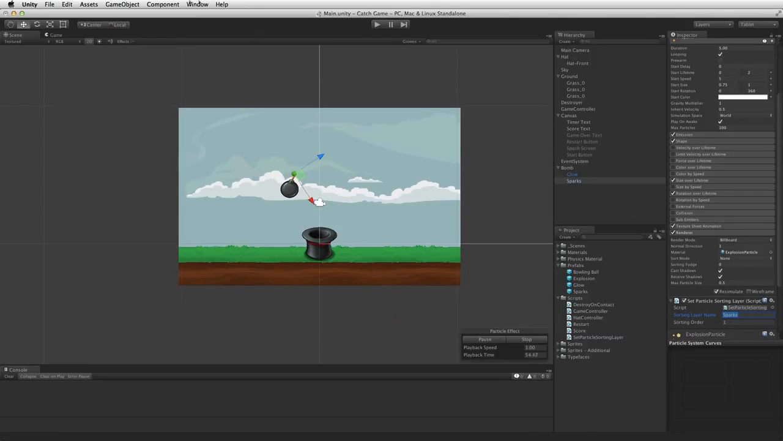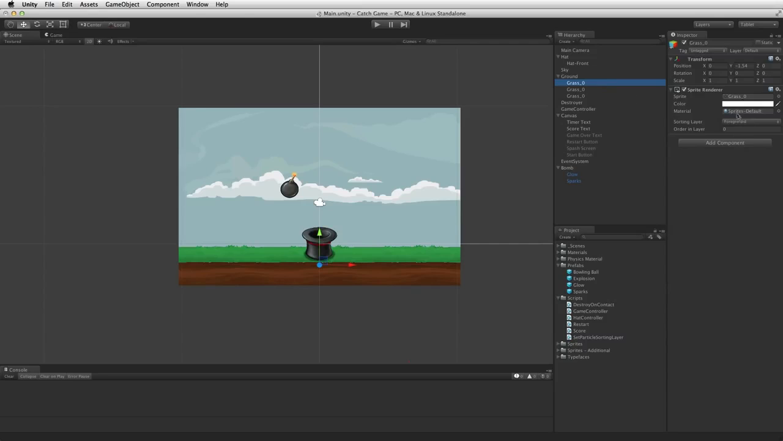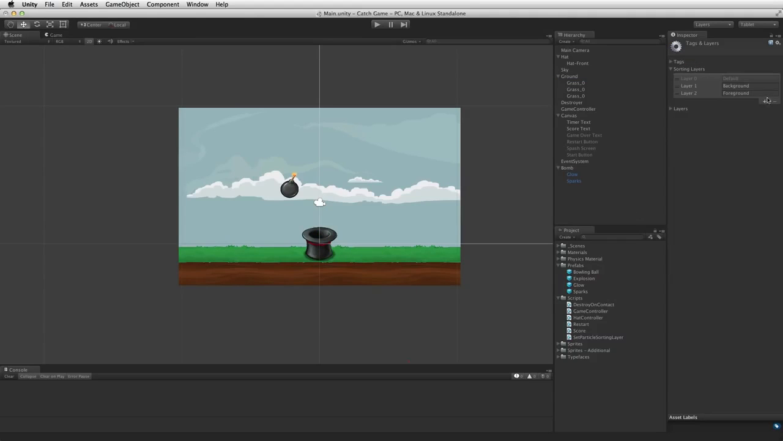So we need to go to our layers. It's just the easiest to do it this way. Go to sorting layer and add sorting layers. There we go. And then let's create a new one called sparks. So we now have a sparks sorting layer.